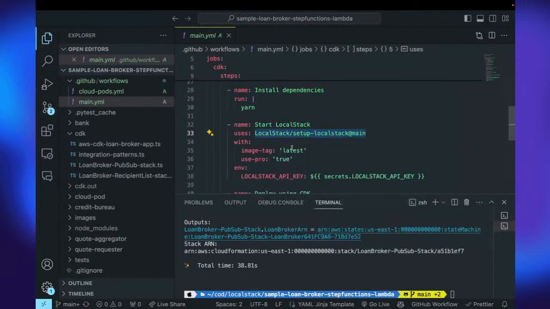And I'm specifying a couple of options. For example, I want to use the latest Docker image in this scenario. And I also want to use the Pro image. The LocalStack Pro image basically contains all of the premium features, so things like EKS or EventBridge Pipes. But trust me, you can just run this whole application using the LocalStack Community edition itself. So this is just a sample right over here.